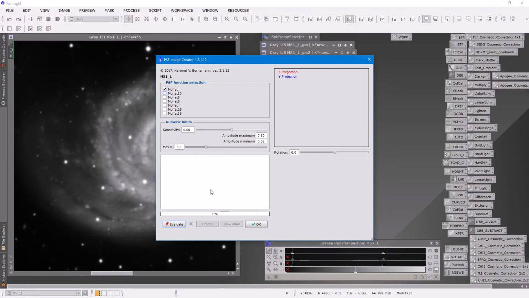I don't know if it really matters that much. I usually pick Moffat, and then you click evaluate, and it's going to take a look at your image and run and evaluate your image, and it's going to create a PSF, which is the point spread function of the stars in your image. So it's going to analyze your image and create a point spread function that you can use in the deconvolution process. So it'll run for a while.